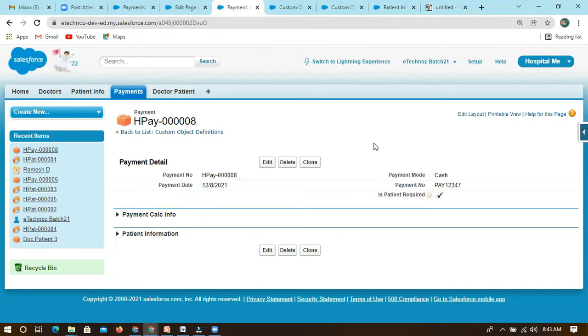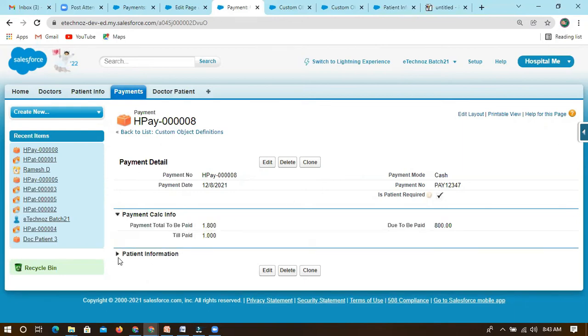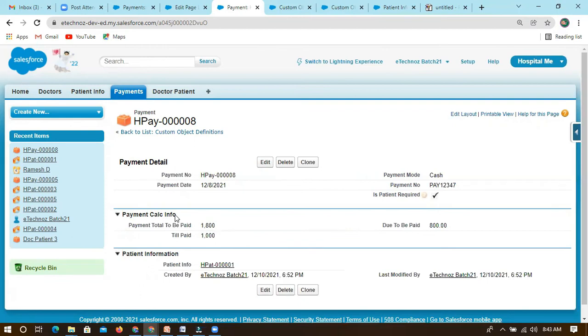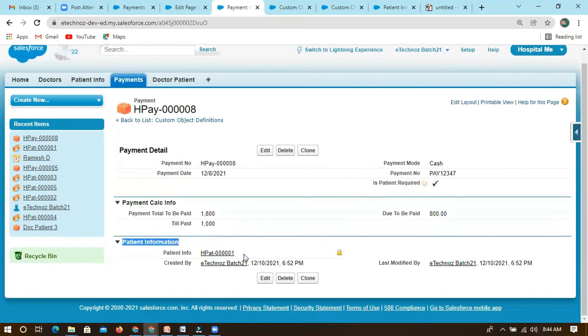So which one do you feel better? Anyone? Which one do you feel better, the previous one or this view? So they can see payment information under this section. They can see patient information under this section.